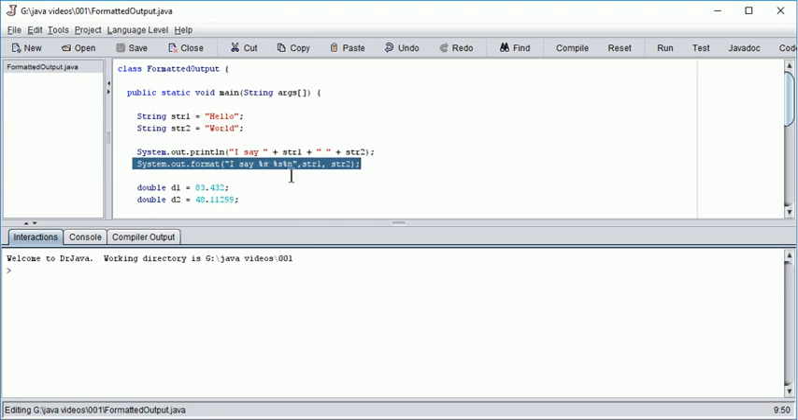So this is easier to deal with because, first of all, you don't have to do all this plus and double quotes and all this kind of business. And you can switch the variables around more easily. You can reformat the string more easily. So that's using the format method with strings.